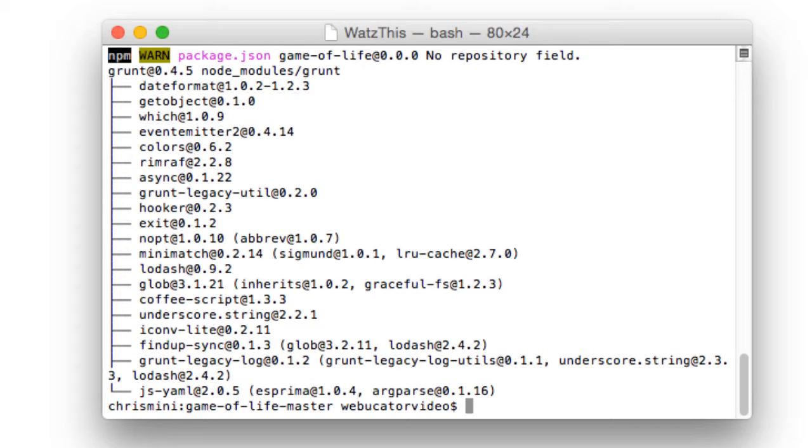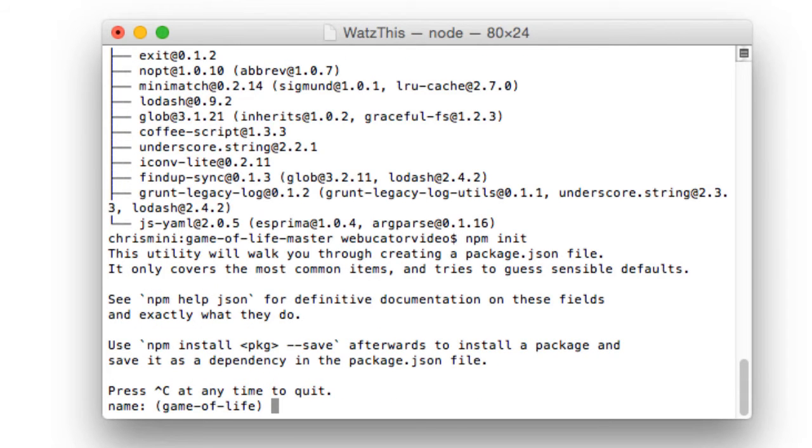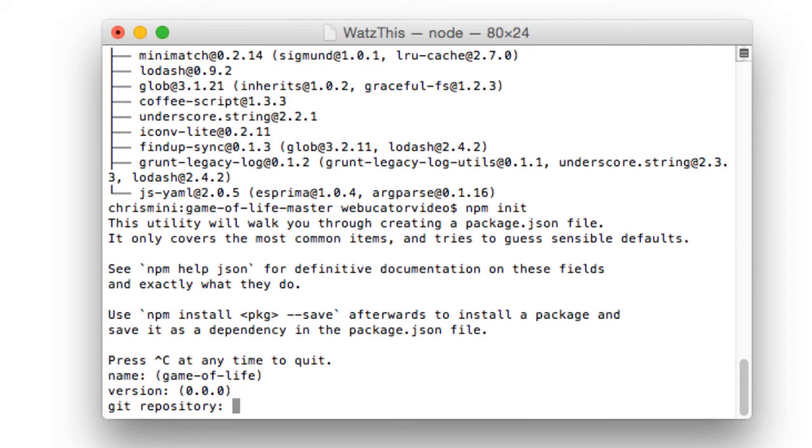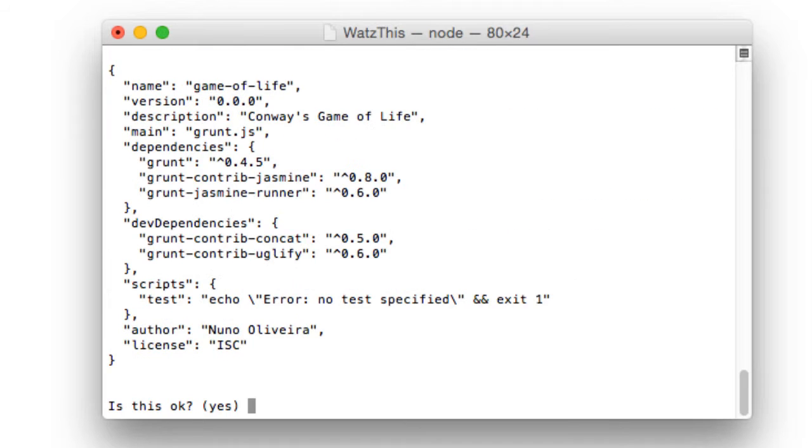Create a package.json file by hand or by using npm init. You'll be asked some questions. And then it will create the file.